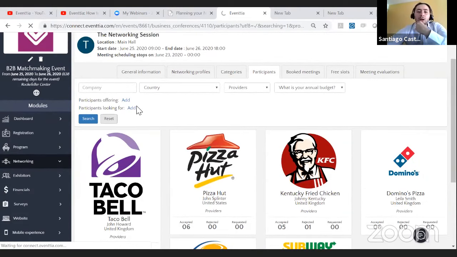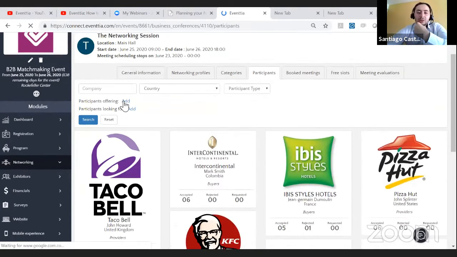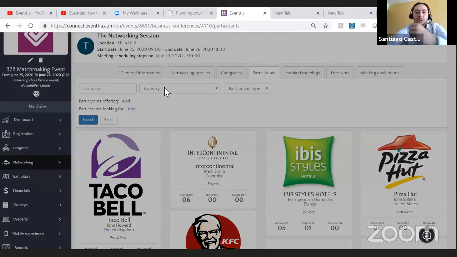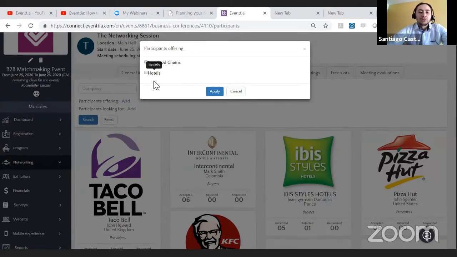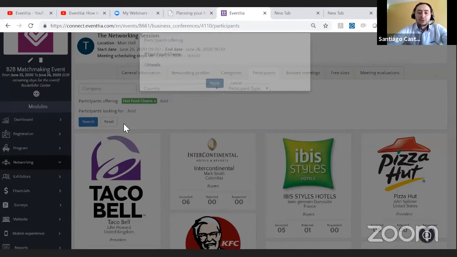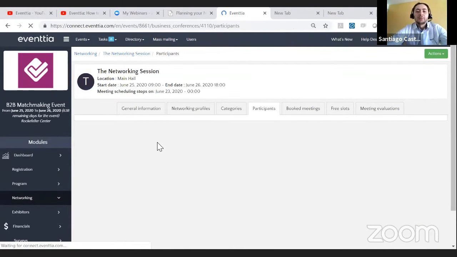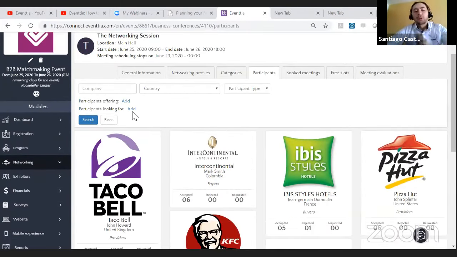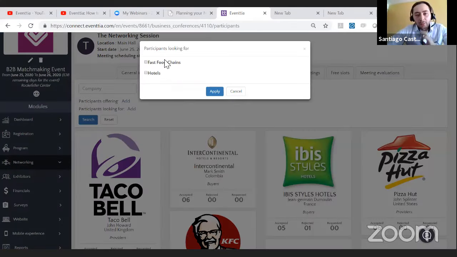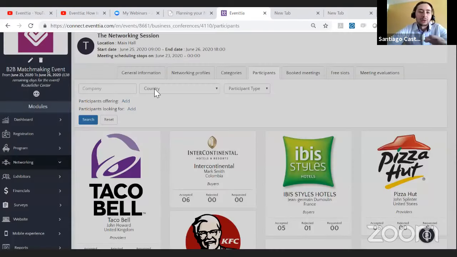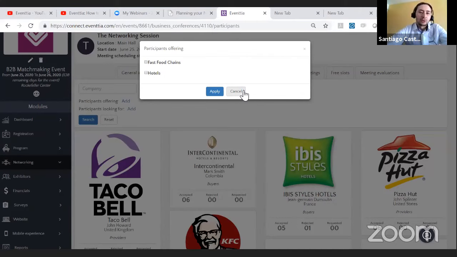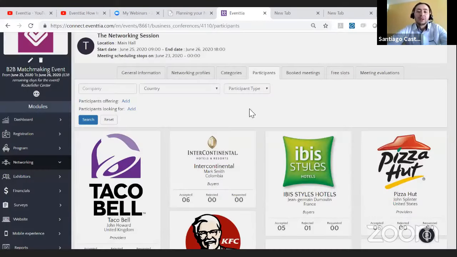And then as for the categories, you can click here at the add, so you can put specific filters. So I'm going to say which fast food chains are offering, apply that filter, and then search. In this case, there's no register for that. So this way you can also put what they are offering and what they are looking for. Which participants are offering fast food chains, which participants are looking for hotels, etc.